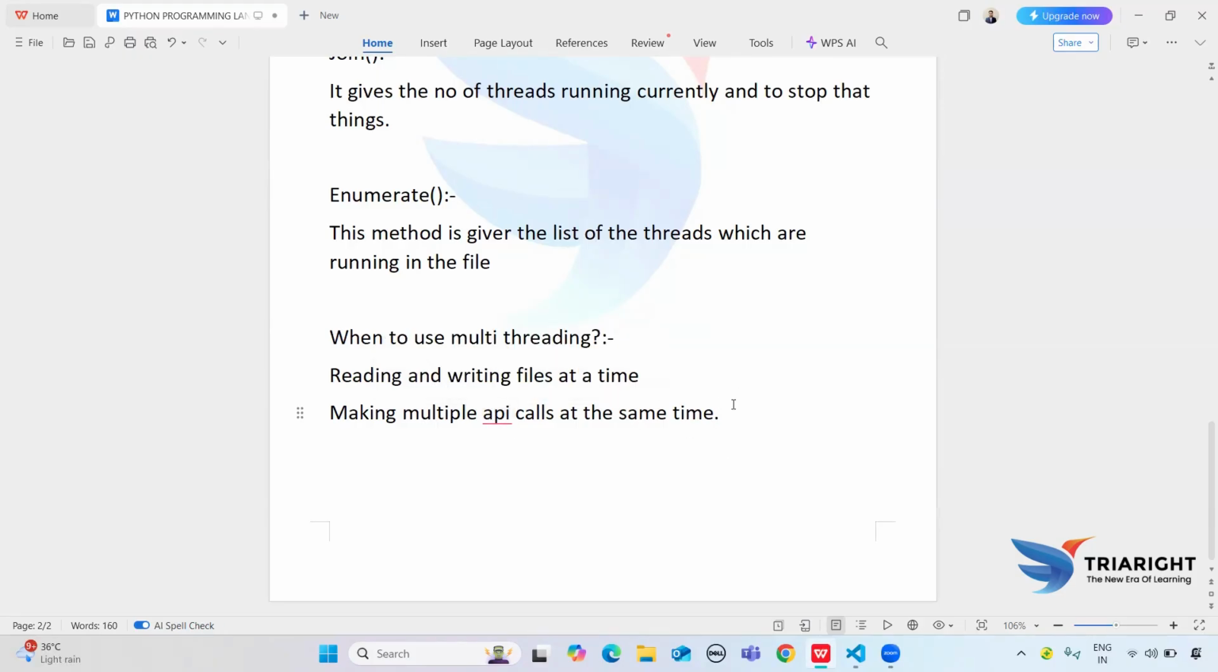Also it will be good for web scraping. So the next point, web scraping multiple pages. From multiple pages we can use that particular thing.